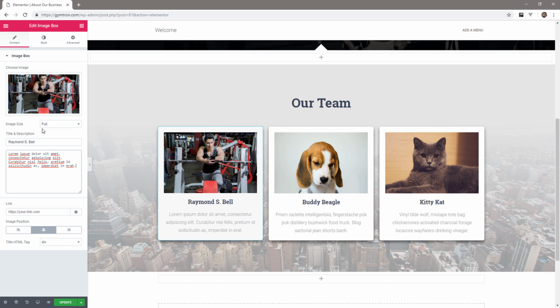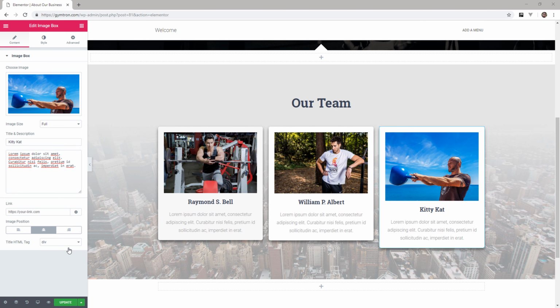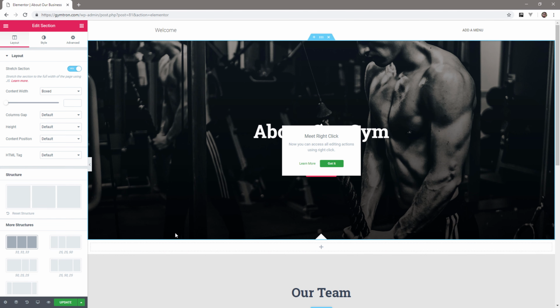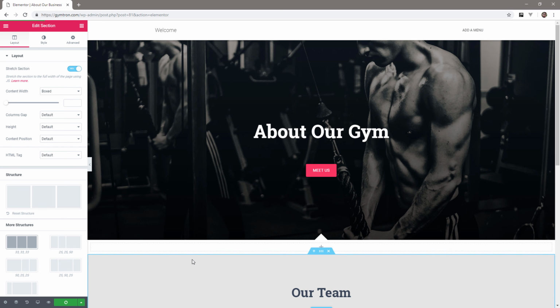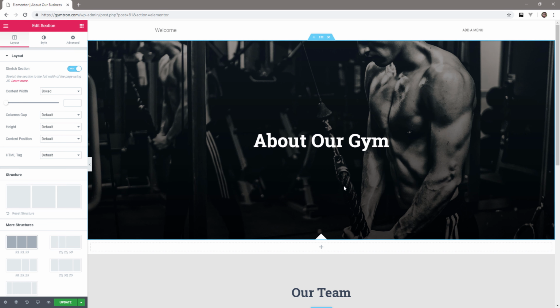I will also edit the rest quickly. Perfect, now we are done editing this page. Let's click Update for the settings to be saved. Oh, and something else, I want to also remove that button below the title, so I will simply delete it. Save the changes again and exit the editor.